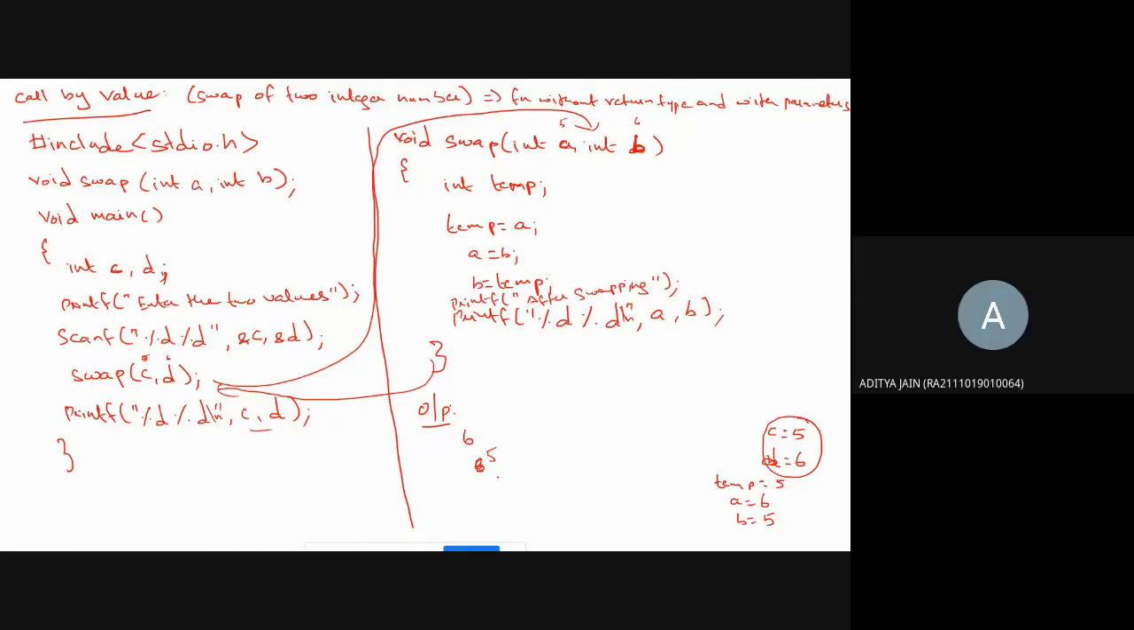So C is 5, D is 6. See how many of them are telling 5 6? Okay, how many of them are telling 6 5? This you don't have any doubt, right? Because the values are swapped and swapped values are printed here, 6 and 5. How many of them are telling 5 6 and how many of them are telling 6 5?